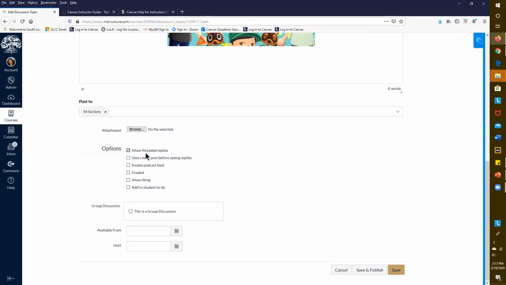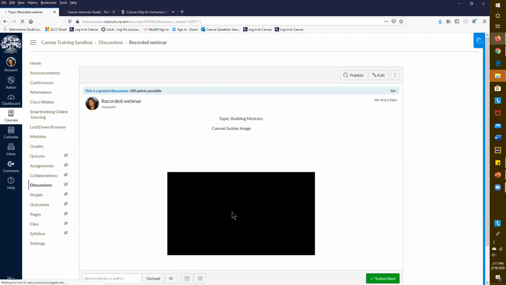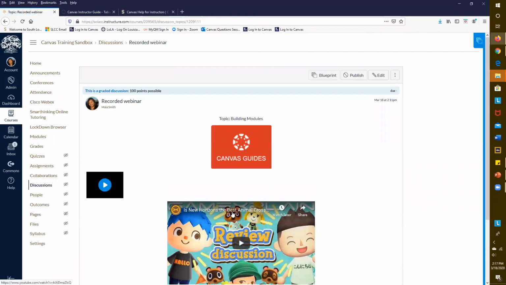You can allow threaded replies. You can customize this however you'd like. I think grading discussions at this point is a really good idea. The more points you get for a discussion, the more likely your students are to complete it.